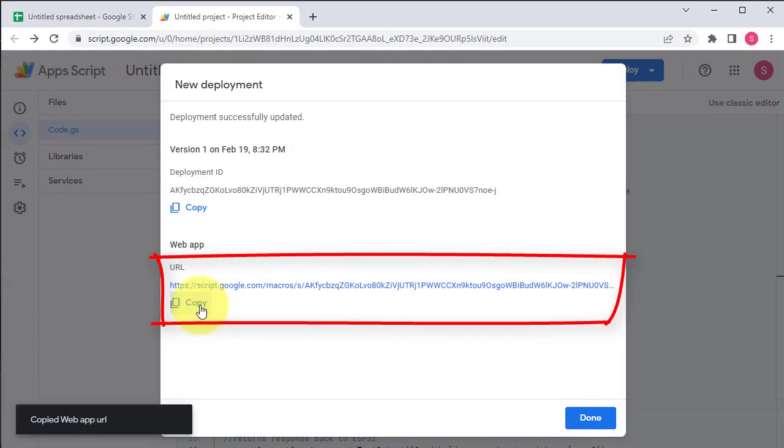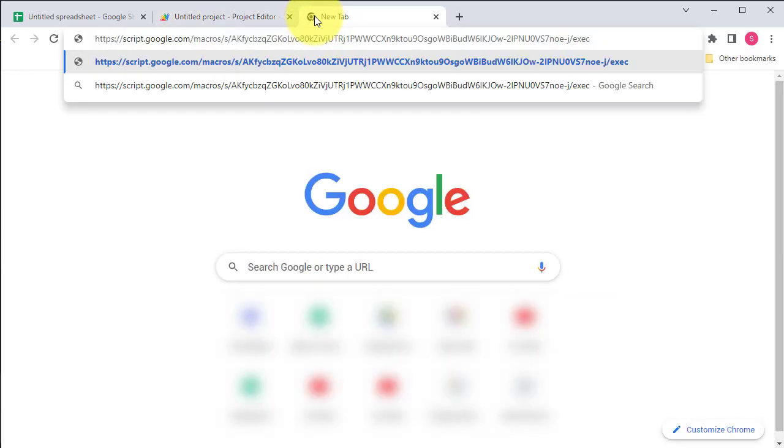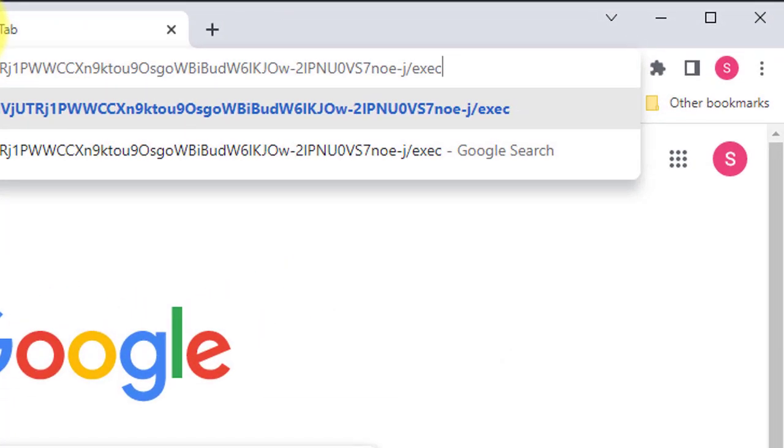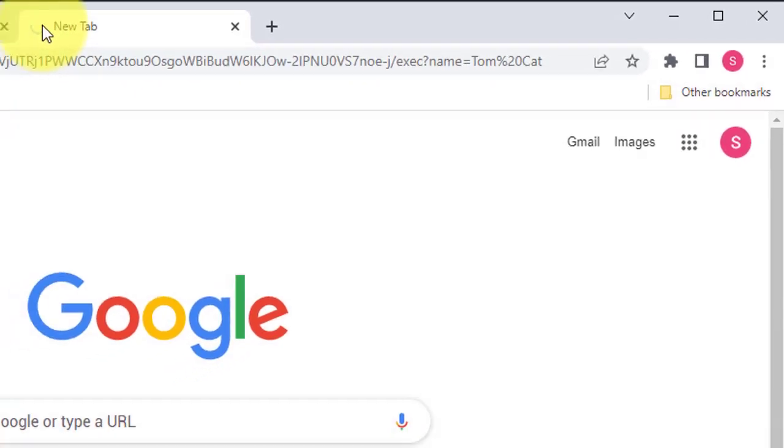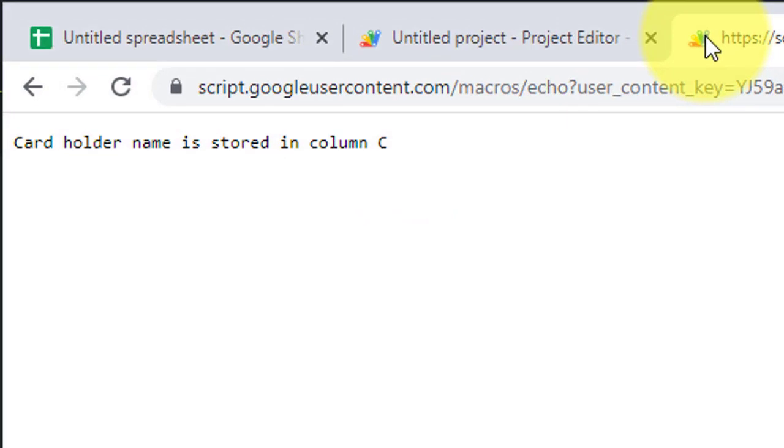First, we will test this URL. So, enter the URL in the address bar of the web browser. Next, enter the question mark, then name, and then equals. The last thing, enter any name you want to store in column C, and then press enter. Here, you can see the name is stored in column C.